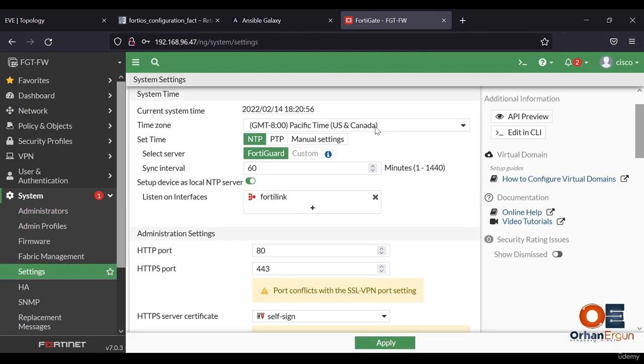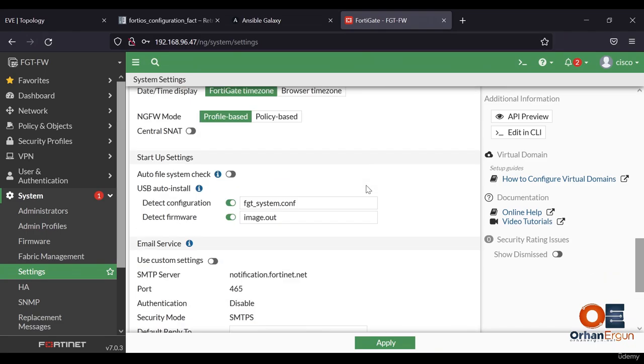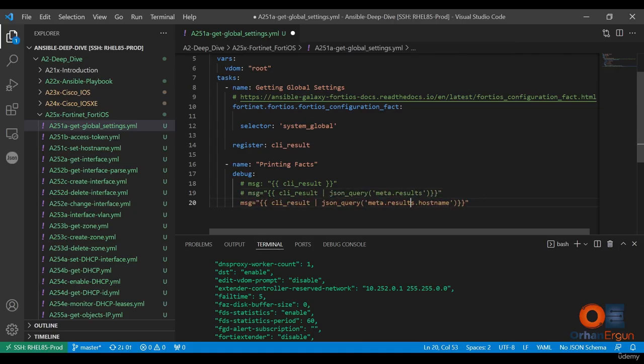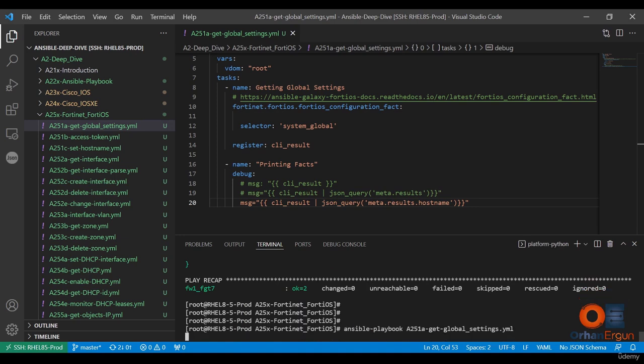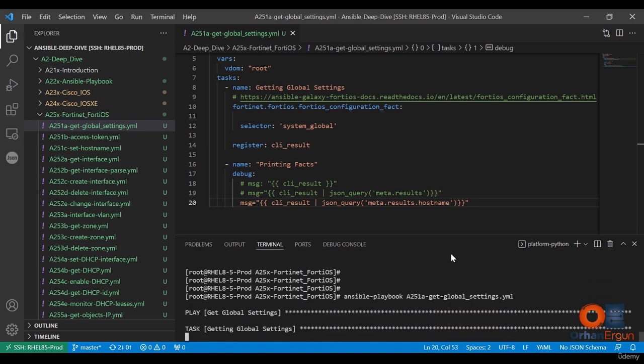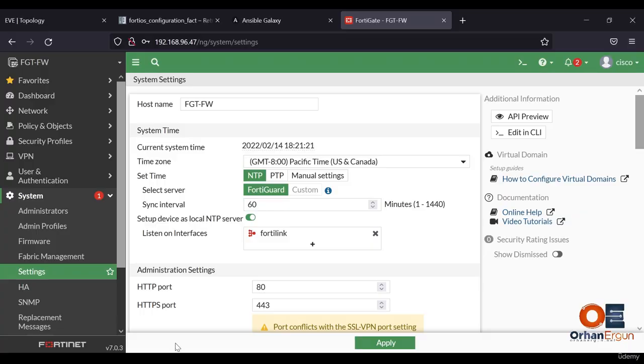Here is the host name and all the other configuration that we had. Come on, this one, rerun the code. I think now I must get the host name, and of course you could put it into a variable and that's it. So the host name is FGT firewall. Verify. Yes, it is FGT firewall.